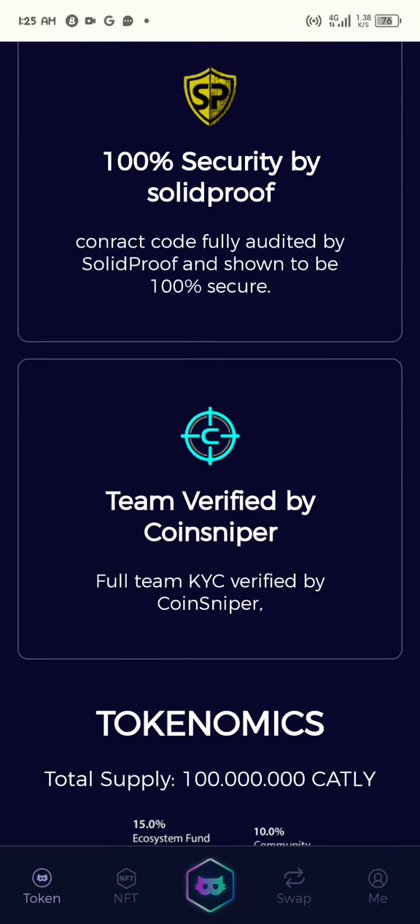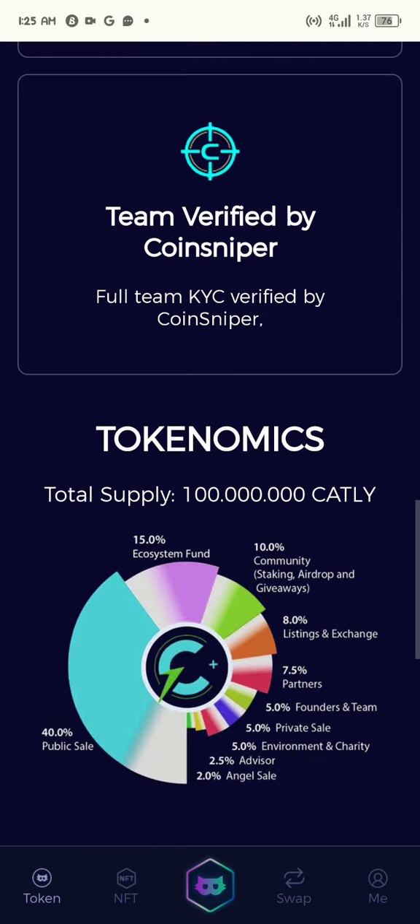There is a team of verified coin snipers and all that, you can see it. And it has tokenomics. If you study tokens very well, you know much about tokenomics. You can see how much is allocated whenever it's listed on exchange, 80% and all that.